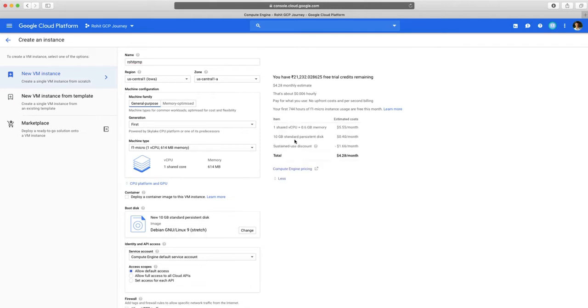You can even see the details of how it is coming to a 4.28 monthly estimate. So it's actually 5.55, and by default it shows 10 GB standard persistent disk, which is charged at 0.4 dollar per month. And if you're going to use it for a pretty long period, then Google will give you a 30% discount on the estimated cost. So it will come down to 4.28.